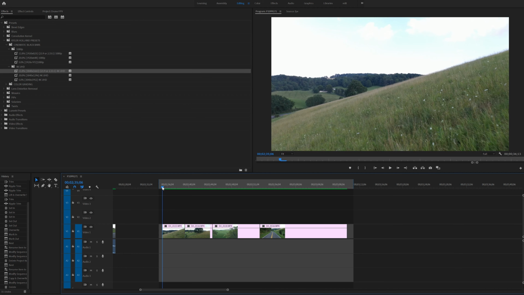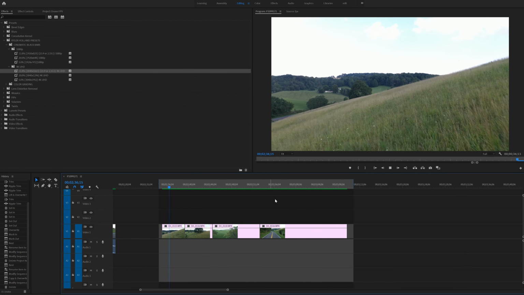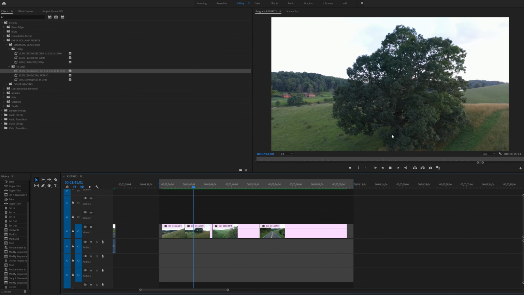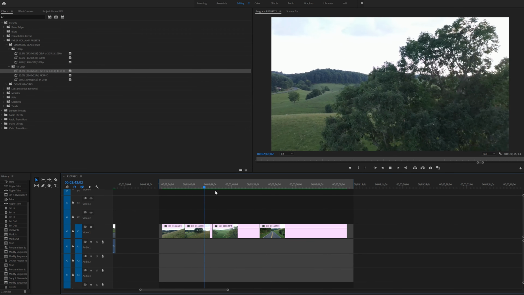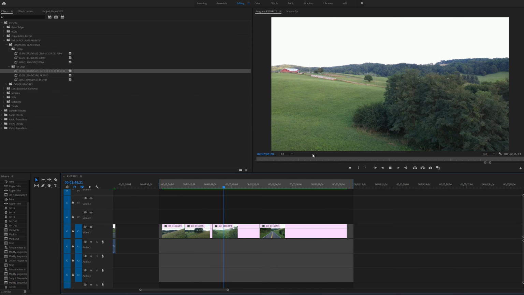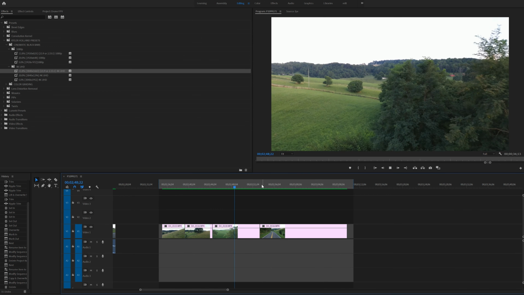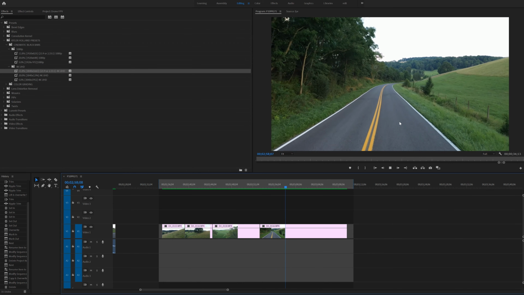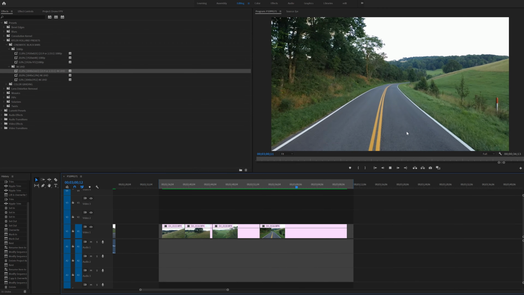Ow. So now that we're in Premiere, we're going to start working with these clips right here. The first one is me tracking to the left over this hill. The second one is me tracking to the right and panning down a little bit around this tree. The third one is me panning around all of these trees to the right. And then finally, we have a road shot where I am just panning in the right and left directions based on where I'm going on the road.